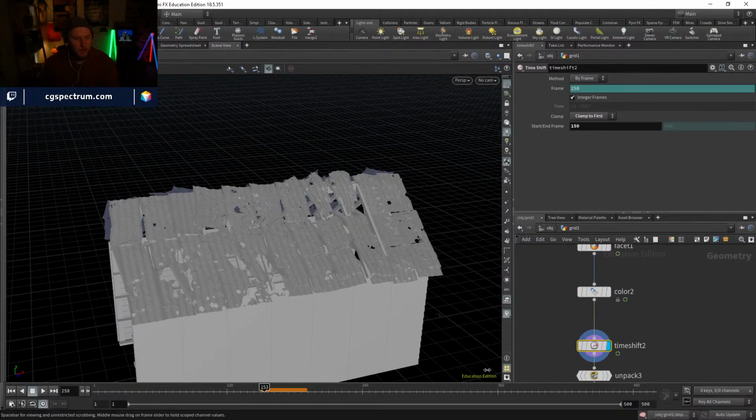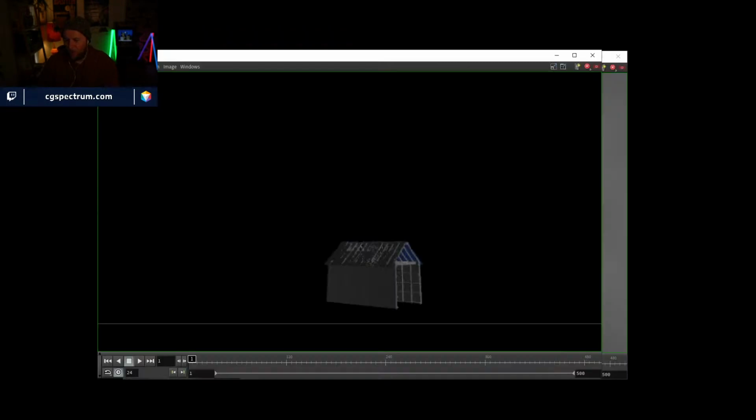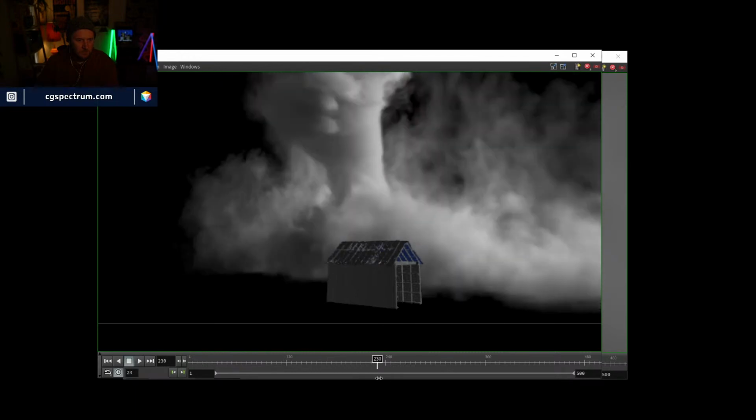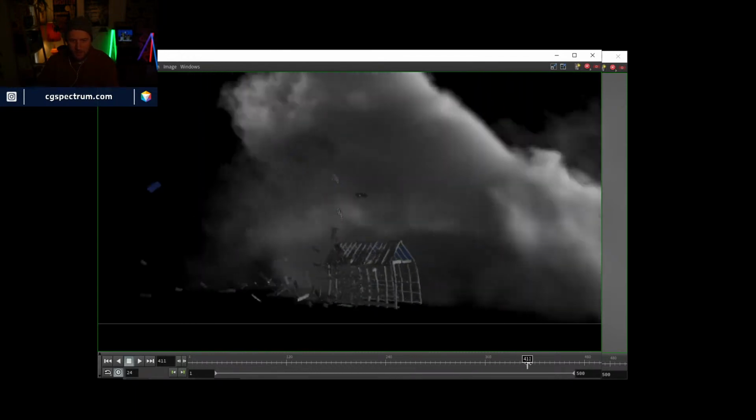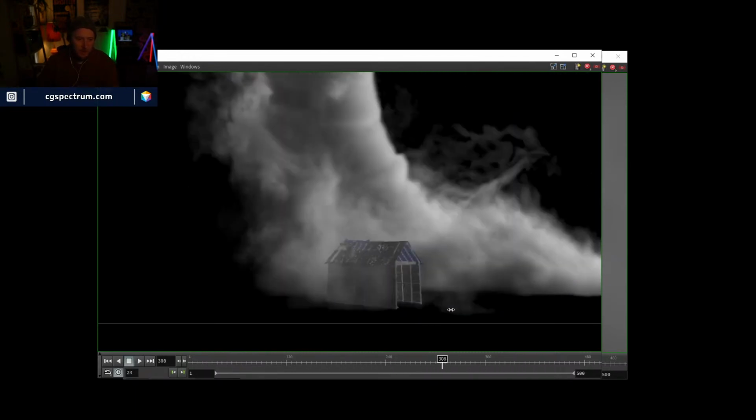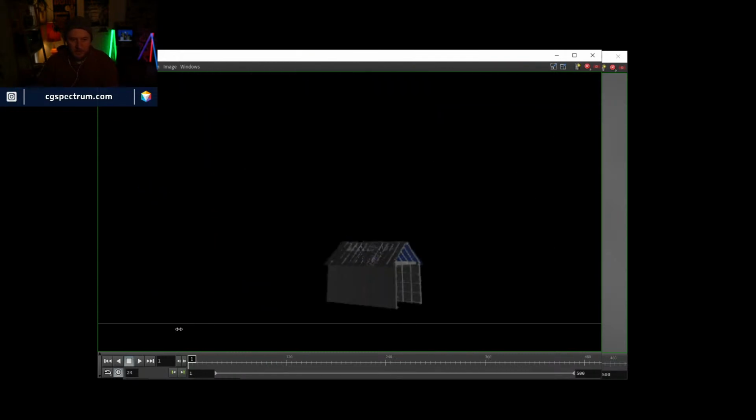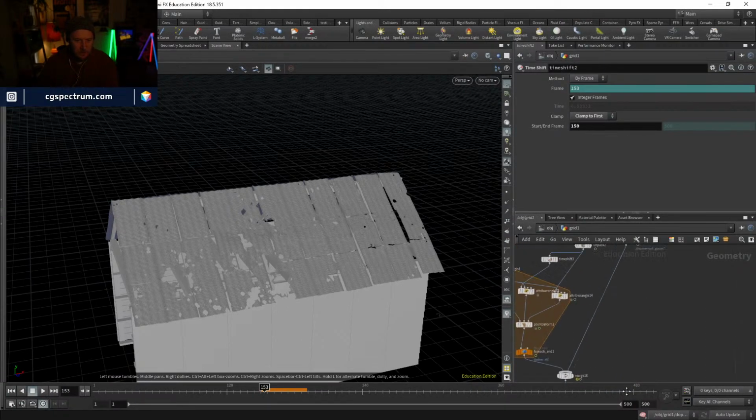So, yeah, what I want to get happening is before this tornado kind of rips this house apart, I want to get some dust flying off. And then finally, when it does tear it apart more, I want some more debris and dust to fly off it as well. So let's have a look at what we can do there.